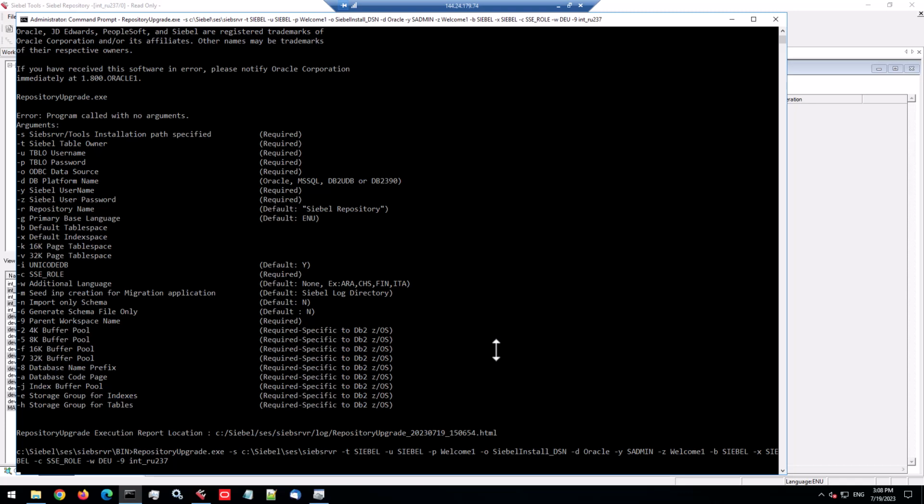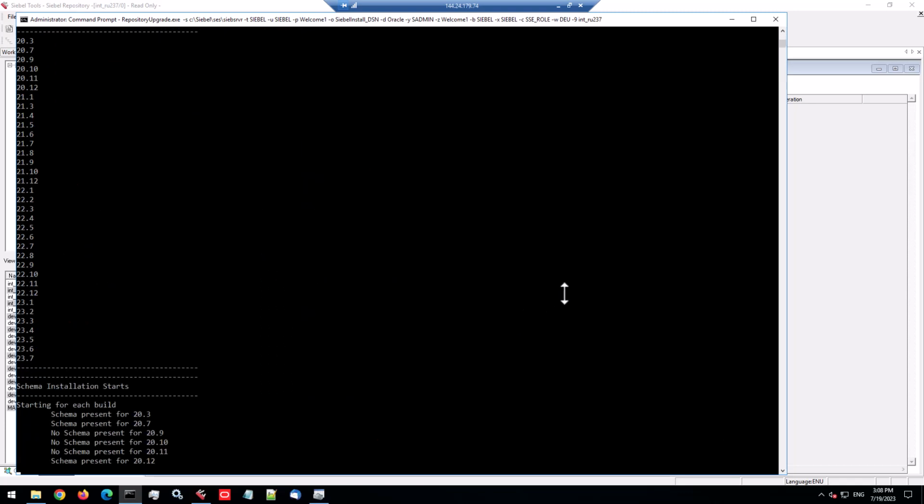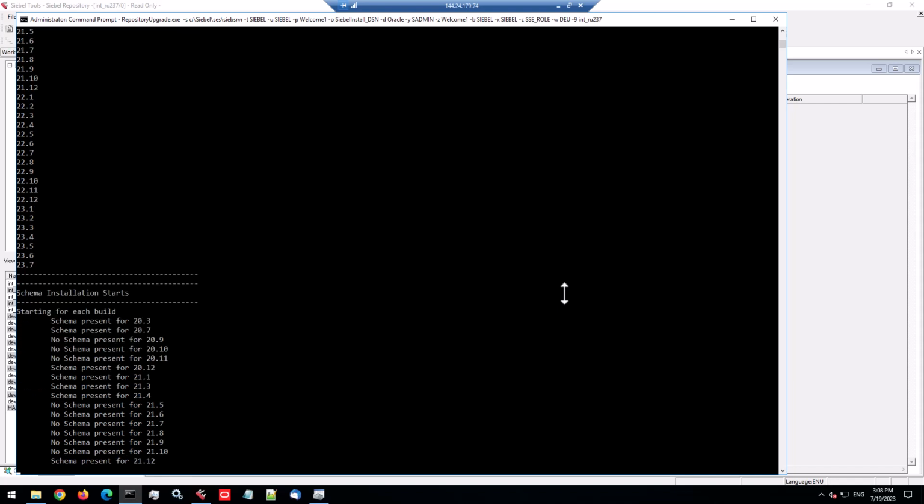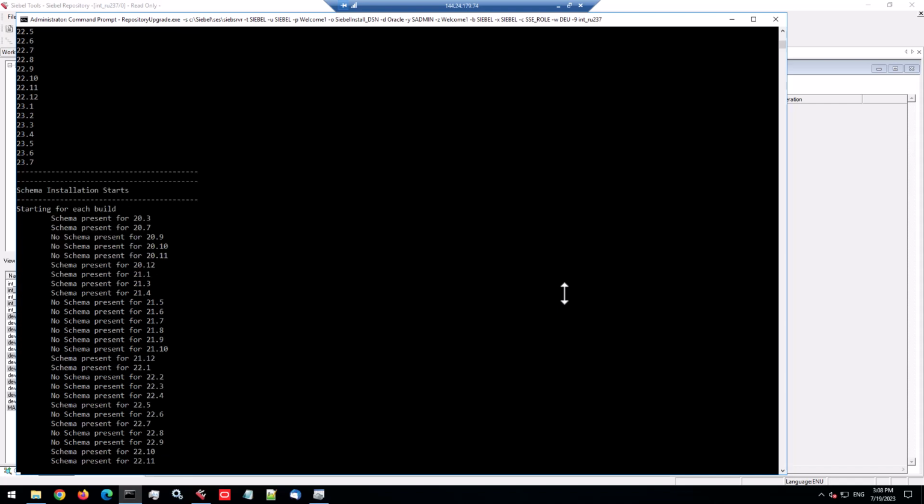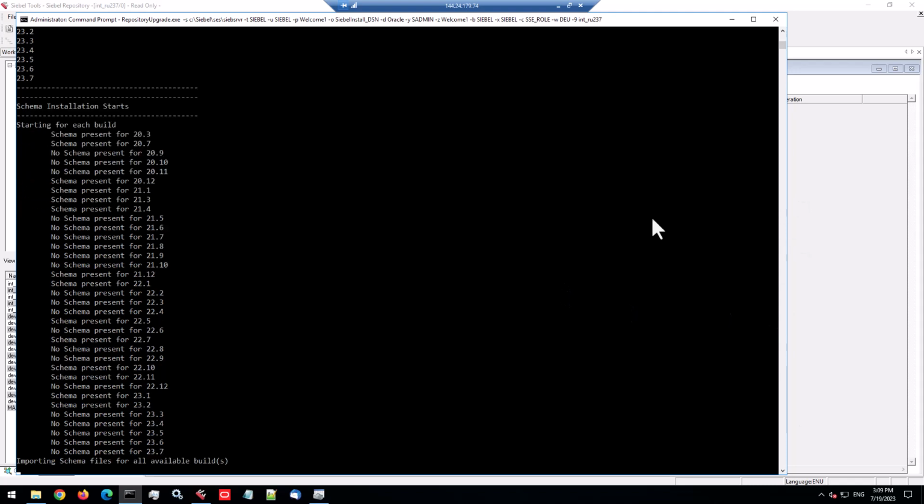And yeah, it starts off. And interestingly, it starts at 20.3, which I wasn't expecting. I was expecting 22.12. But anyway, it will import a lot of stuff, including 22.12. The schema is first, then followed by, well, not in that order, maybe manifest, seed data, and the repository changes.